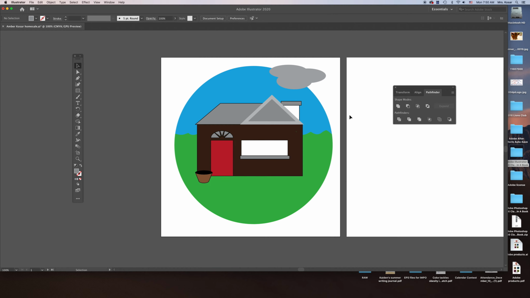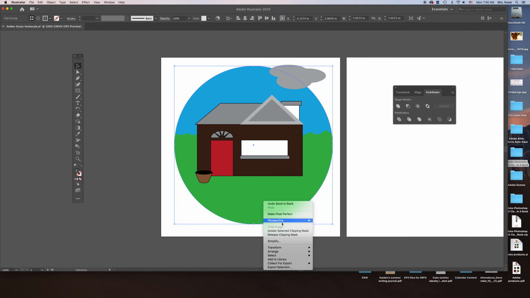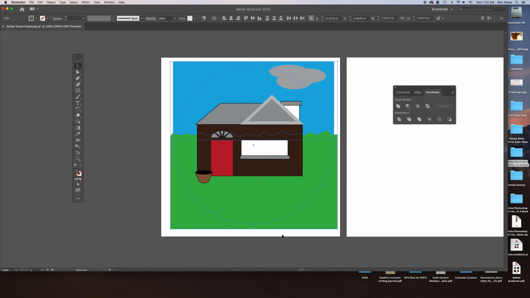Oh, I forgot. We also have to put the sidewalk in there. So what I can do is I can right click on that circle and I can do Release Clipping Mask. And then it will release that, and I'll show you how to fix that again here in a second. So we need to make a sidewalk. I forgot to do that before doing the clipping mask.